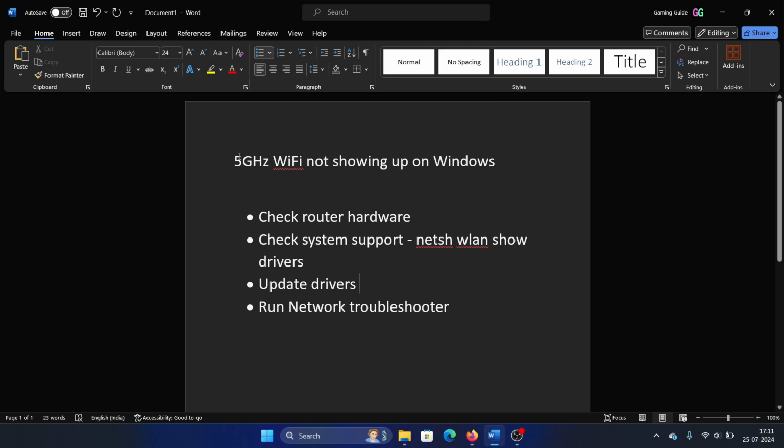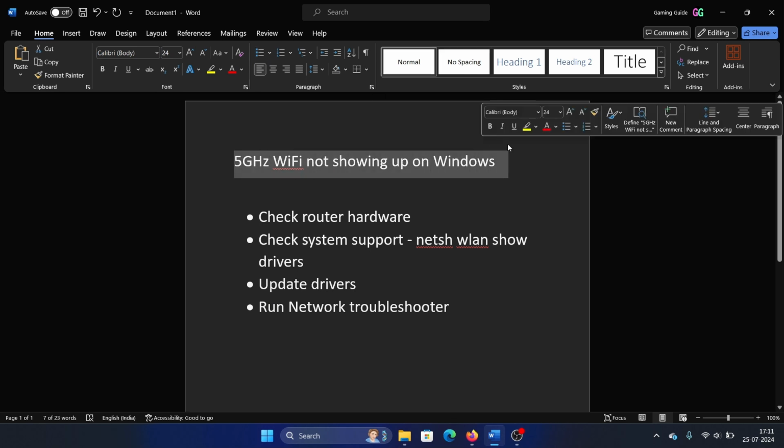Hey friends, if the 5 GHz Wi-Fi network is not showing on your Windows computer, then please watch this video. Now there could be a lot of reasons. The router doesn't support the network, the computer doesn't support the network, both of them support the network but the drivers are not updated. So here's what we can do to resolve this problem.